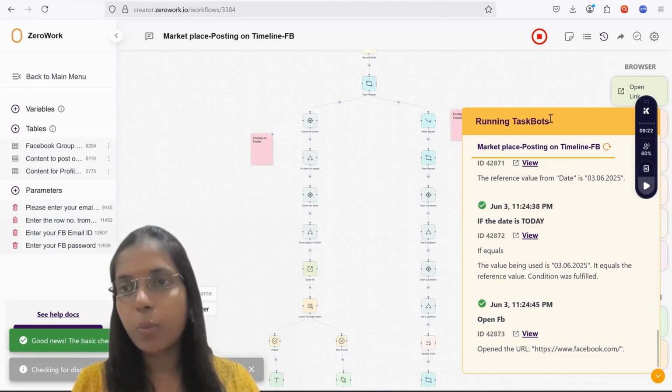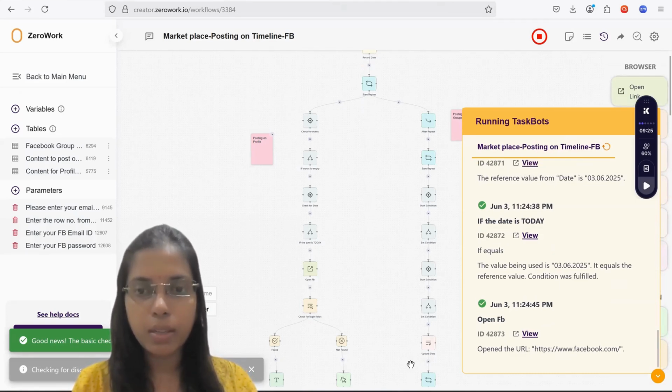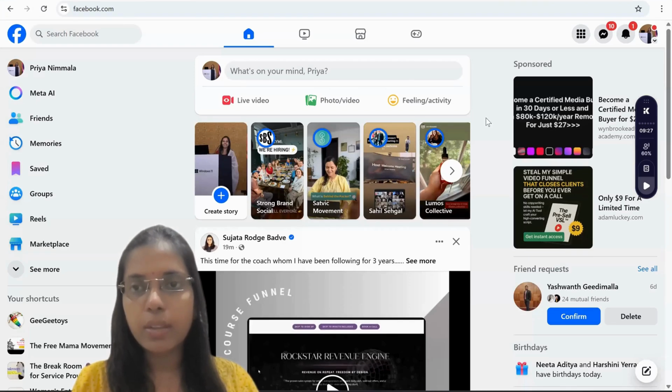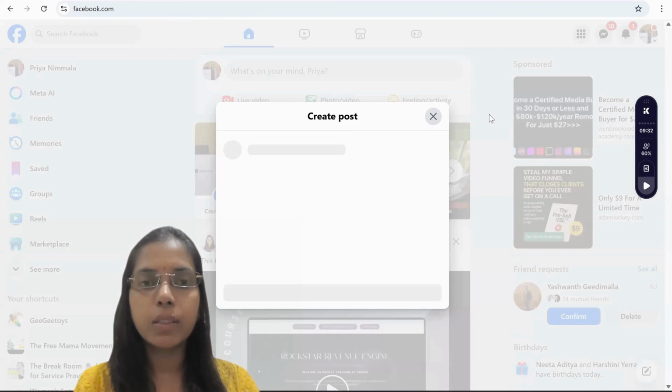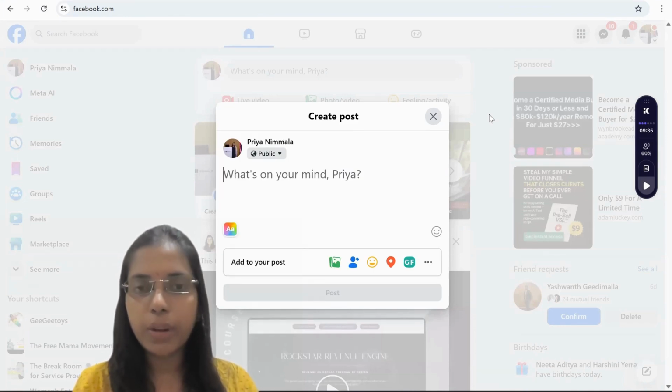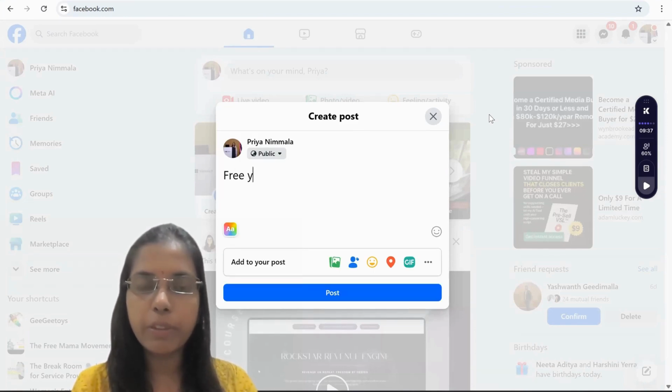Okay. I hope you are able to see the screen. So it has opened the Facebook profile, and it now writes the content for me, which I have already pre-filled.